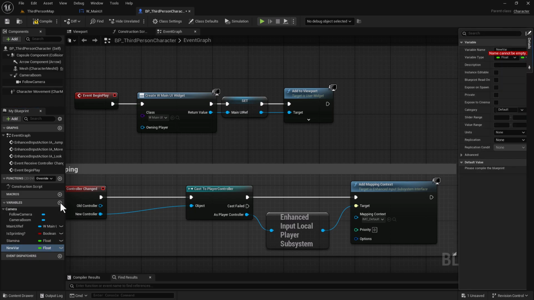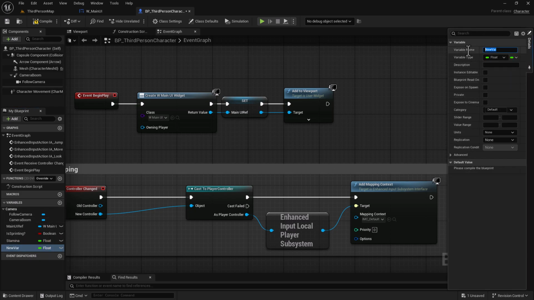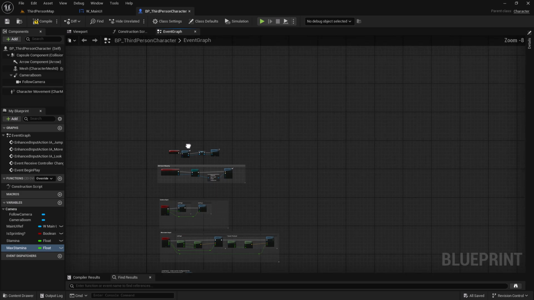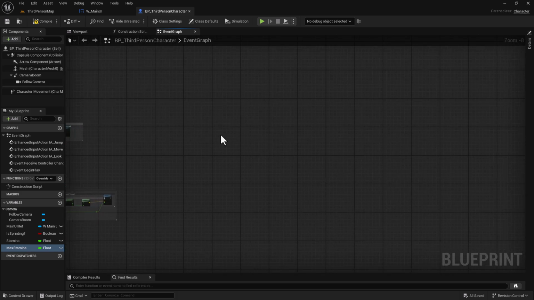Then we're going to add another one here, and we're going to call this stamina max. Actually, I'm going to change that. I'm just going to call this max stamina instead. Control Shift S. Okay, so now I'm going to go over here.